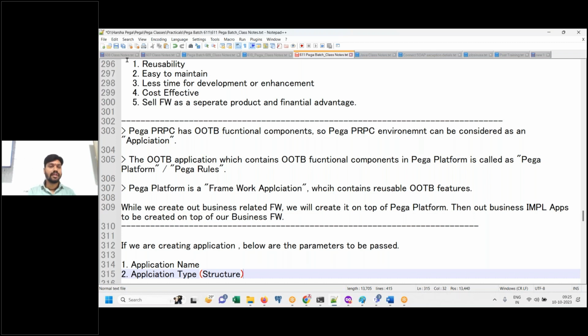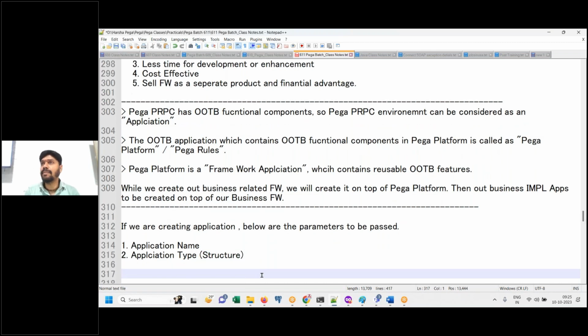Okay, see here, application structure. You need to tell the process commander, Pega rules process commander, that I want to create an application by so and so name. I want to create this as an implementation or framework option. You need to choose. Third point, I did not tell you, I'll tell you.